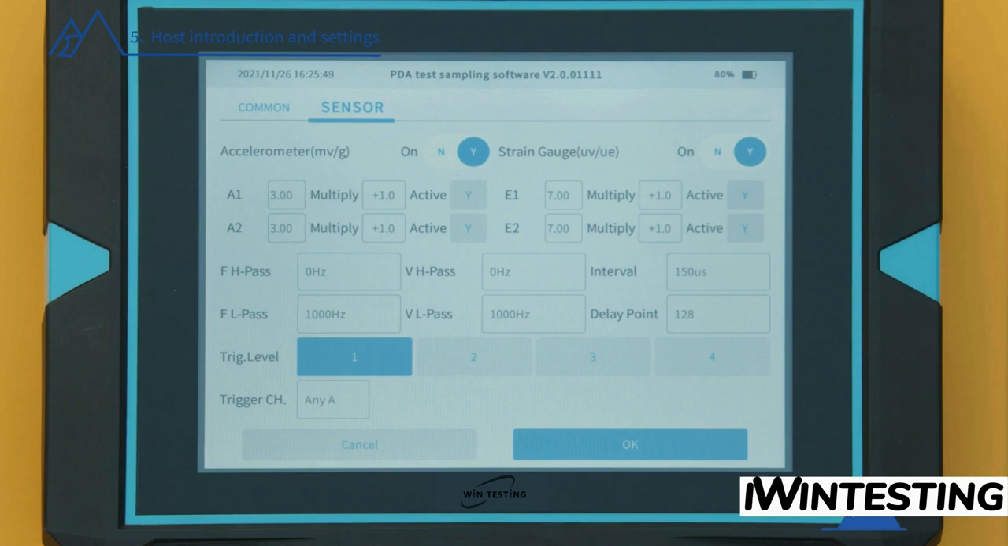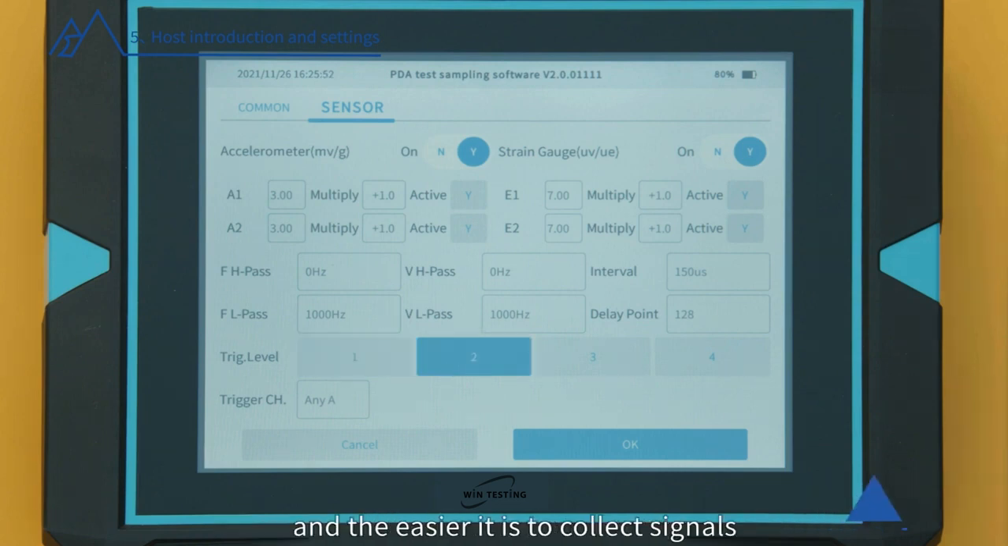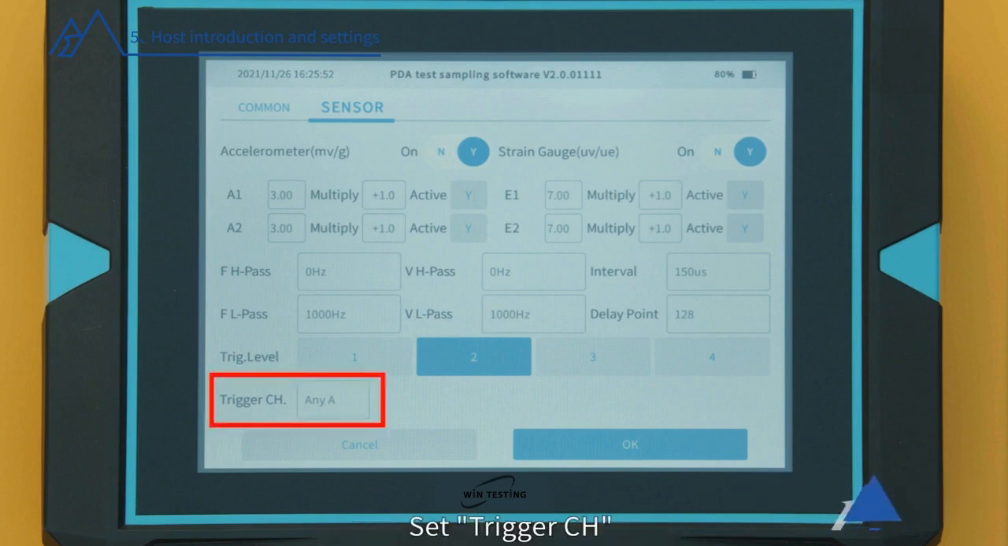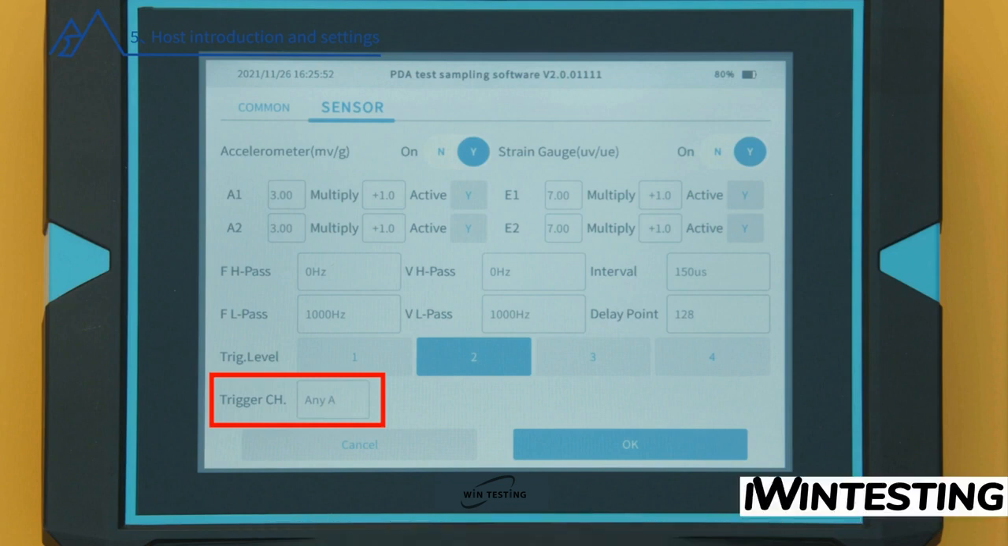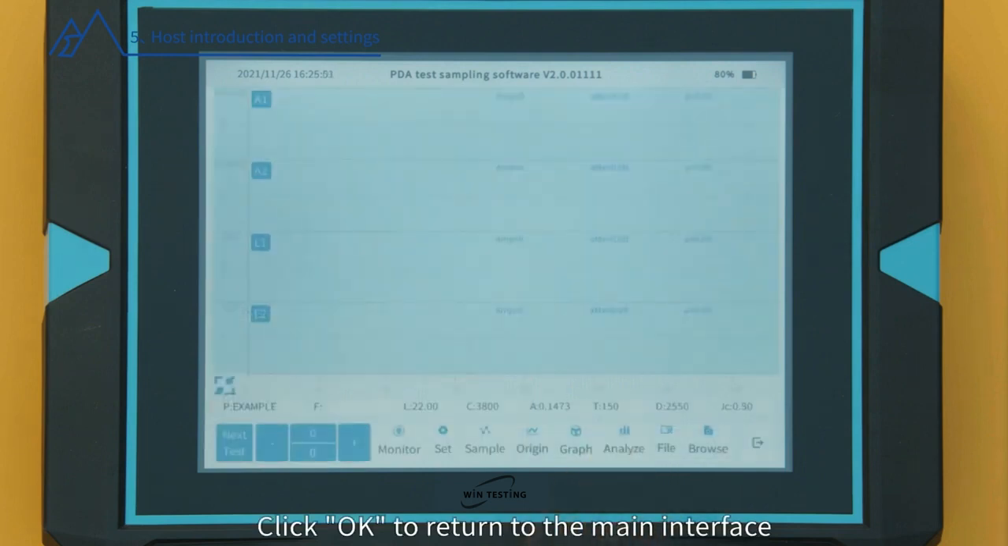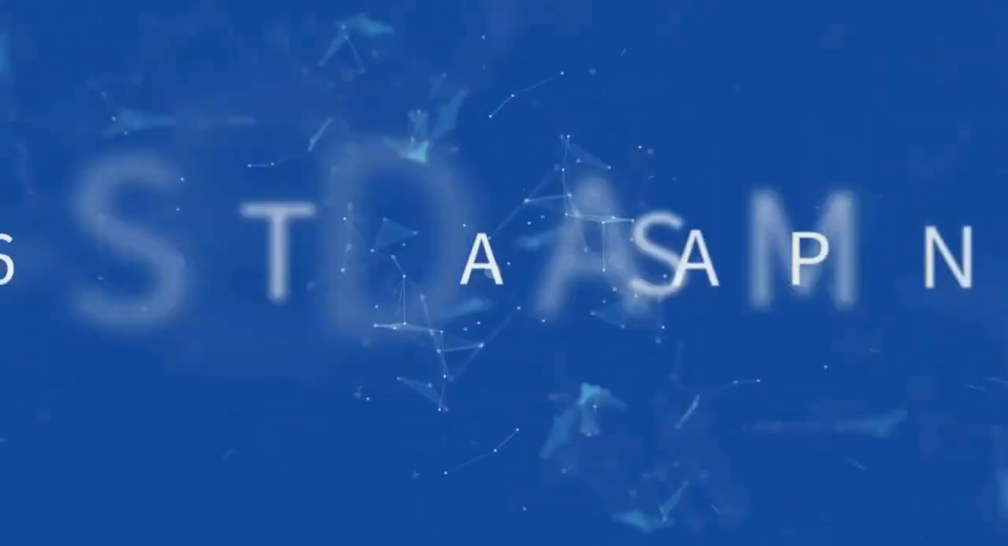It should be noted that the smaller the trig level is, the easier it is to trigger and the easier it is to collect signals. But it is also easier to cause false triggers due to interference signals. Set trigger CH and select the corresponding accelerometer as the trigger sensor. It is recommended to select any A. Click OK to return to the main interface of high-strain data sampling.